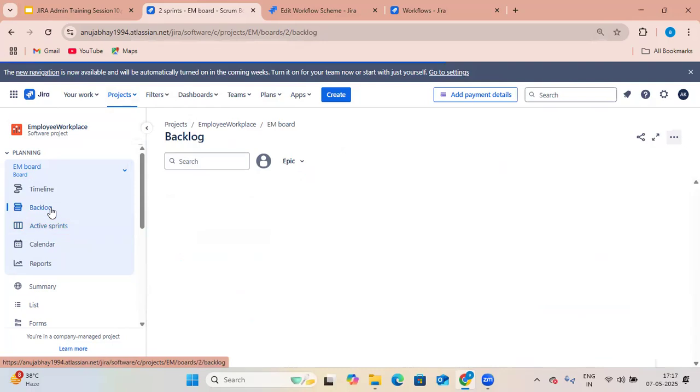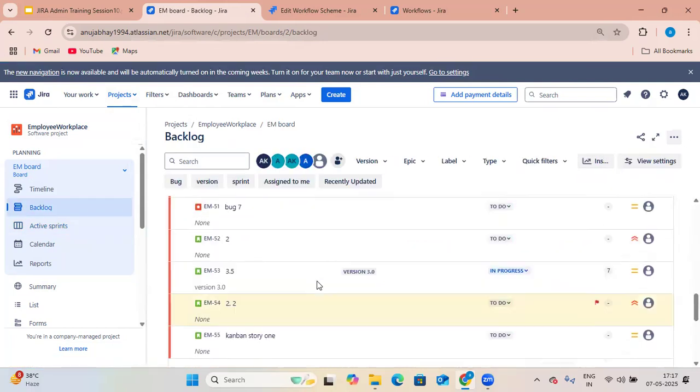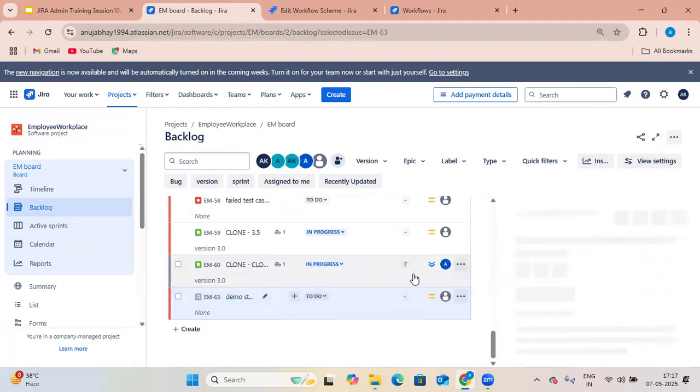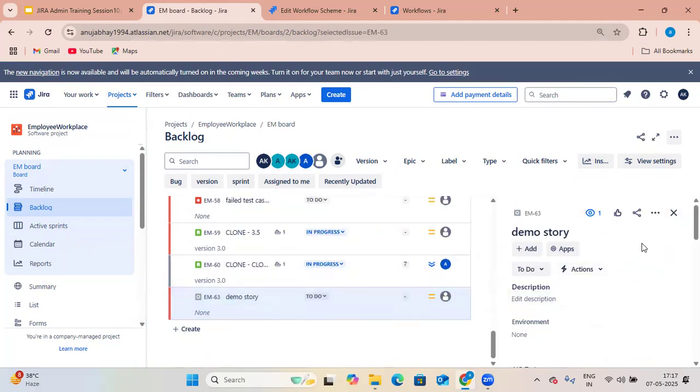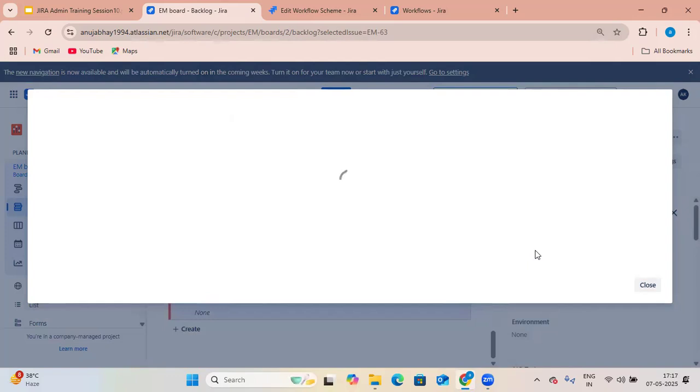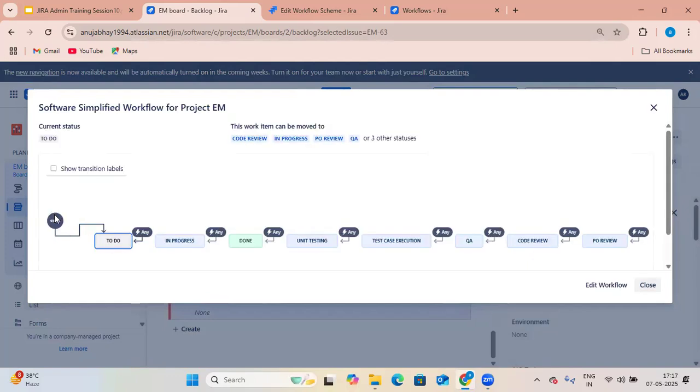Now go to the backlog here. I am opening one issue. In the issue, you can see the workflow. Currently, the workflow is To Do, Code Review, In Progress, Review, QA, Testing Execution, Unit Testing. If you want to see the workflow, click on View Workflow. After clicking on View Workflow, you can see the workflow currently used in this project under these issues.